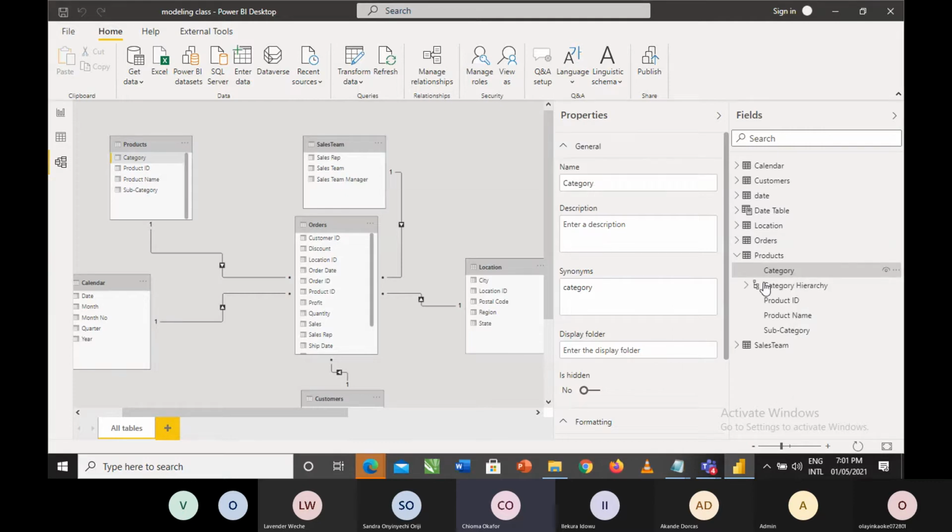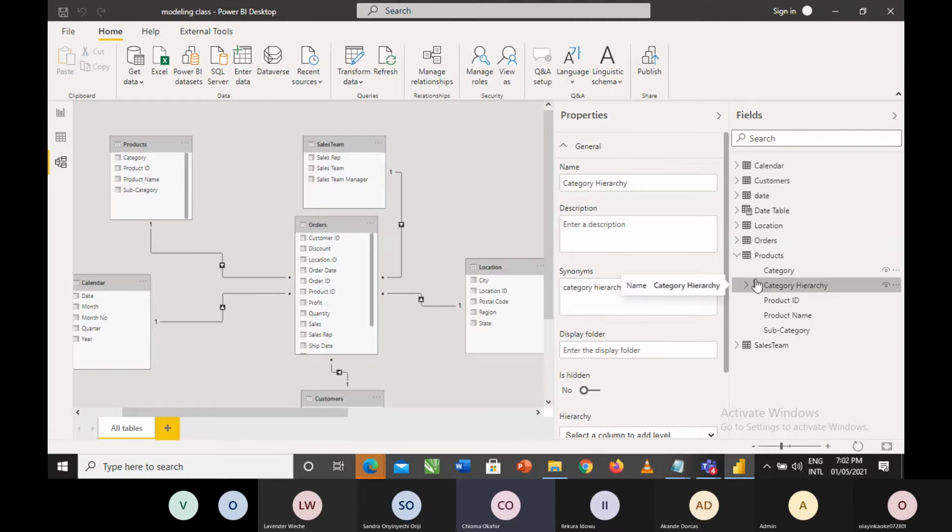You will see the symbol. That's the symbol. It's telling you that this data set is in a hierarchy. Now notice that my properties pane now has a heading with the name as category hierarchy. I can decide to change the name, or I can decide to leave it like that. I can say, let me call it products hierarchy since I'm dealing with products here.